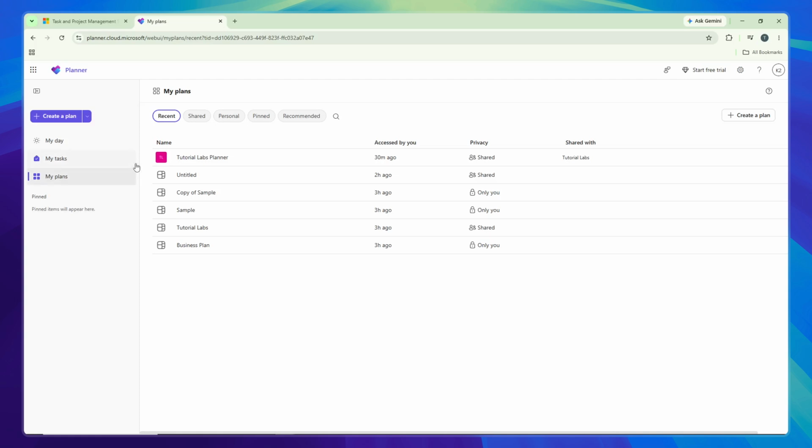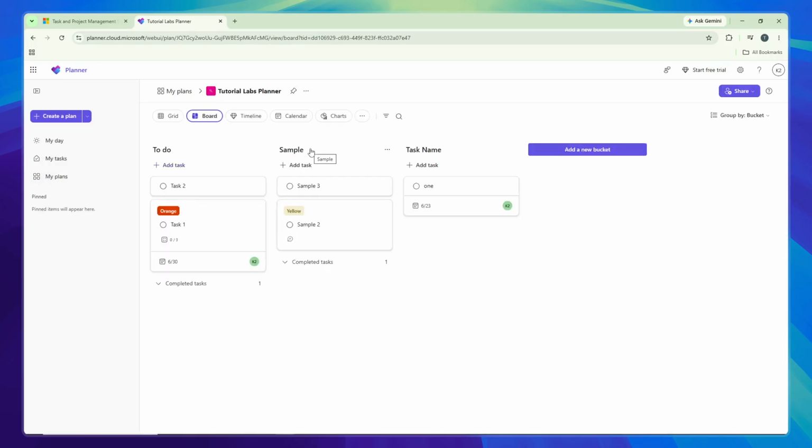From the list of plans that appears, click on the specific plan that contains the task you want to work with. This will open up the board view where you can see all the tasks organized by their respective buckets or categories. Next, locate and click on a task that contains a checklist.